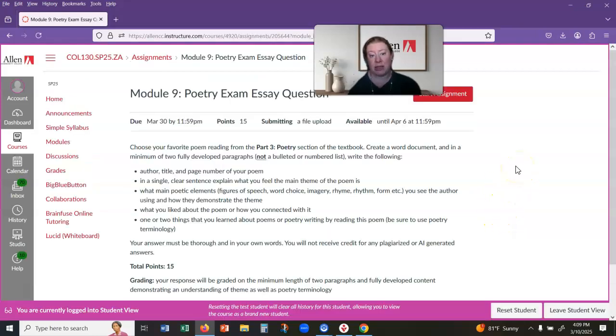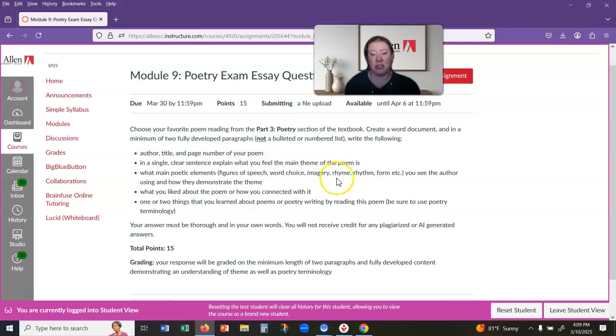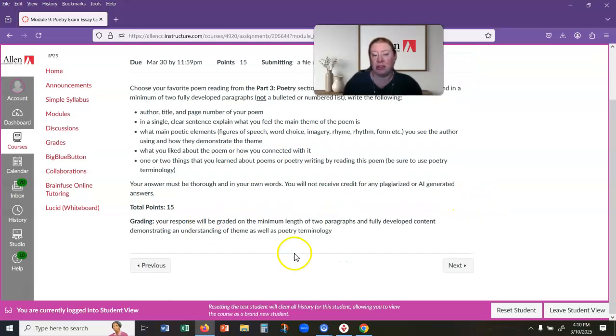Then you're going to do the essay question for the exam, and this is just like the fiction one, where you're going to pick a poem and write about 2 paragraphs. Give me your thoughts on the poem, focusing on major poetic elements that you see, figures of speech, obviously, since that's the new thing that we're discussing, a theme, what you liked and what you connected with, things that you learned about poetry from this poem. So just helping us to wrap up the poetry unit by really reflecting on one of the poems that you liked from the textbook.